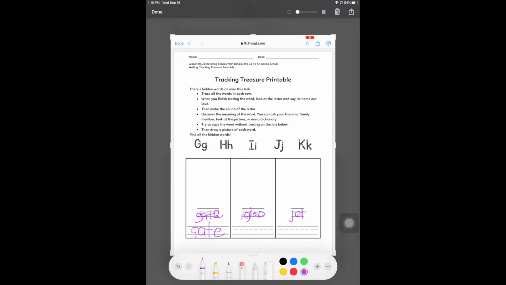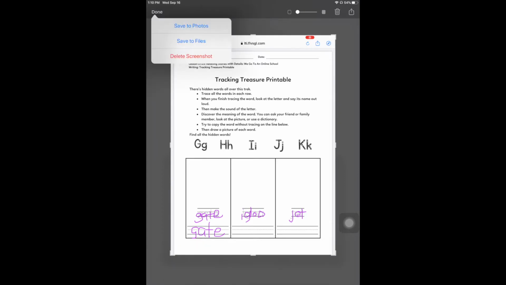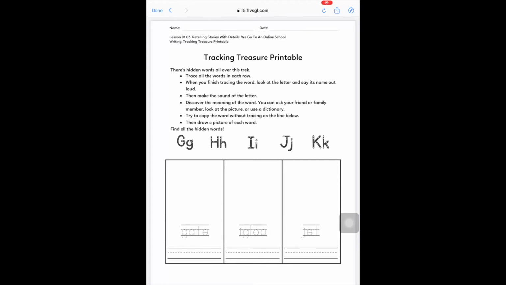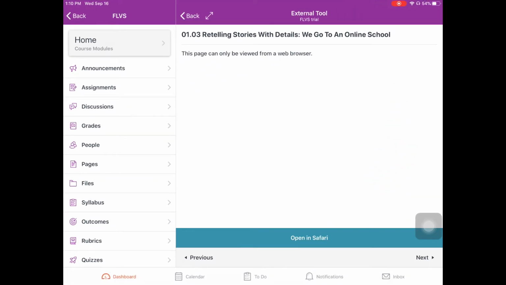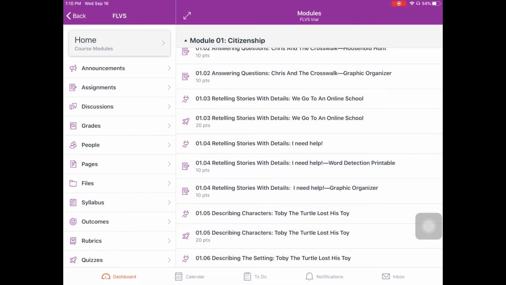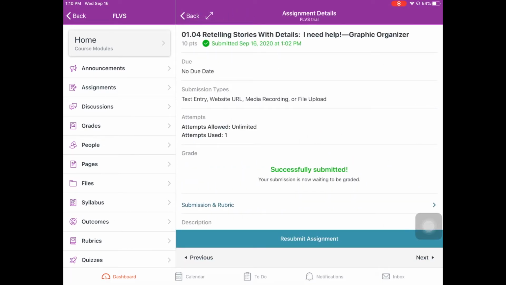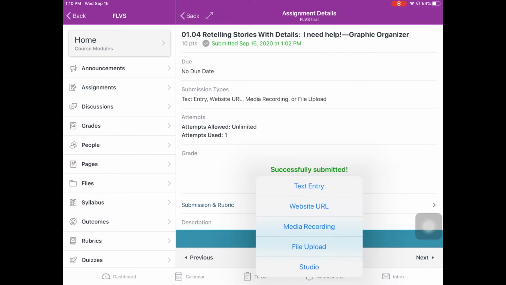Once you've completed your printable, you go up to the Done button and you save to Photos, which then adds this to your camera roll. And now if I click Done again, this takes me back to Florida Virtual within Canvas. So if I move along to my module, I will eventually get to the point where I am going to submit this assignment. So I am going to click on the submit, or in this case, resubmit, because I've already submitted.